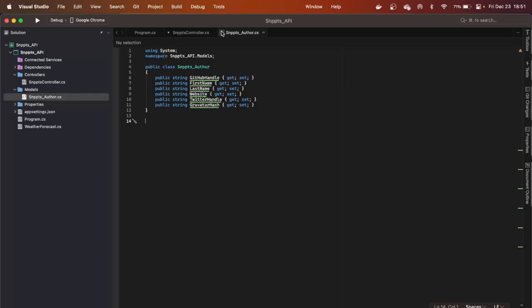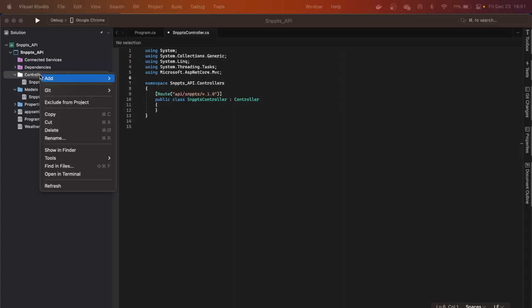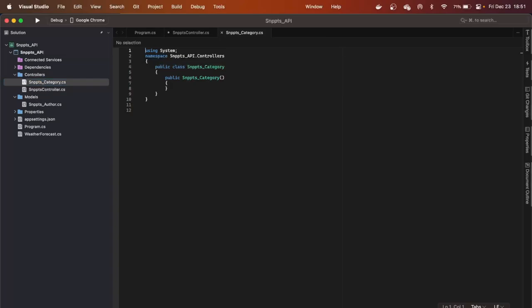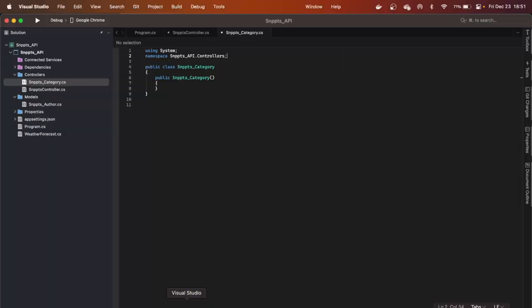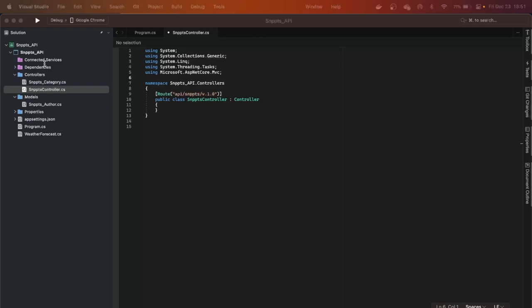The second class I have is snippets category. So let me add a new class, snippets category. Same thing, I'm going to clean it up. And if we go back, snippets category has two fields, which is the slug and the category. So I can go ahead and define these. So we have the slug and the category. Similarly, I'm going to define my other classes.